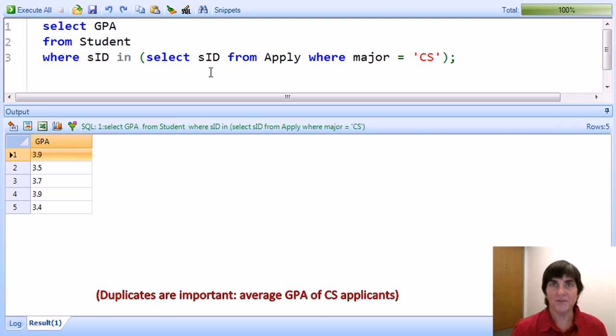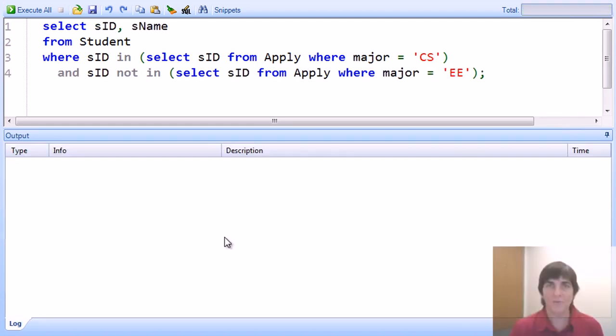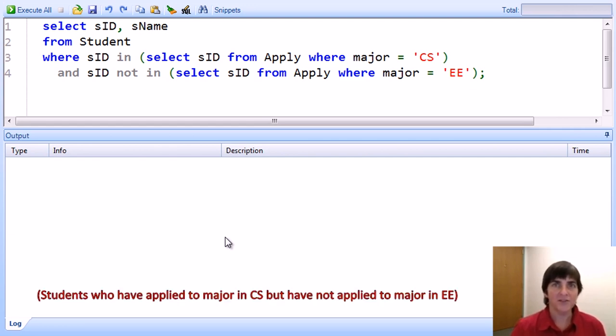Now let's move to some different examples that also use subqueries in the where clause. You might remember from the previous video when we were learning the difference operator that we had a query that we could write using the difference operator, which in SQL is called except, but we were unable to write that query without the difference operator. And the query we were trying to write is to find students who have applied to major in CS but have not applied to major in EE. Now that we have subqueries in the where clause, we can write that query without using the except operator, and here it is.